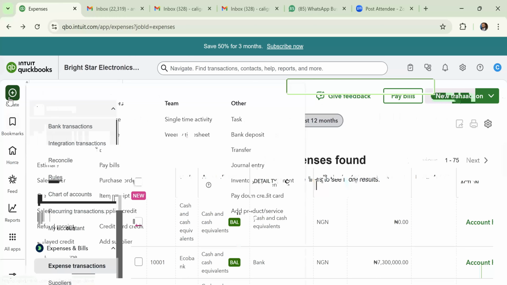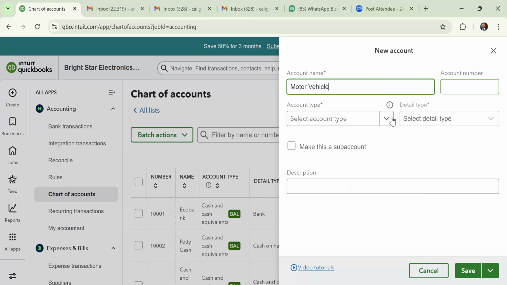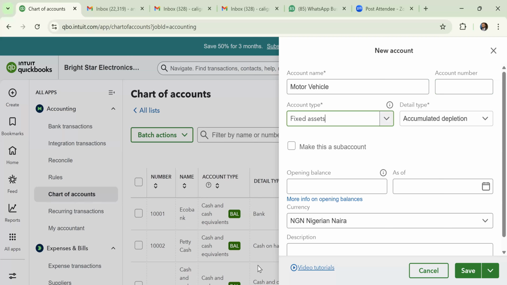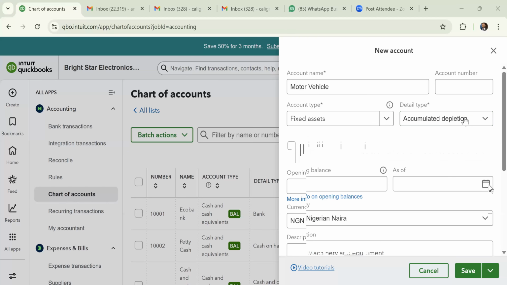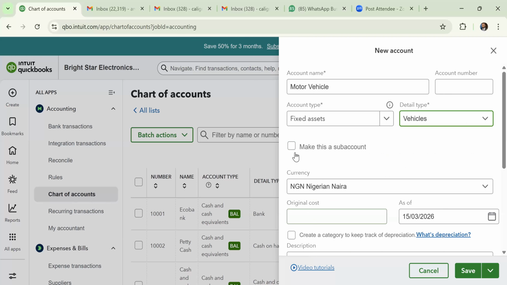Let's forget about the account number for now. Under account type, it's a fixed asset, so I'll select fixed asset. Detail type is under vehicles. Under currency, leave it as Nigerian Naira. Original cost, what's the cost of that asset? Let's say that asset cost us 5 million. At what date did you buy that asset?